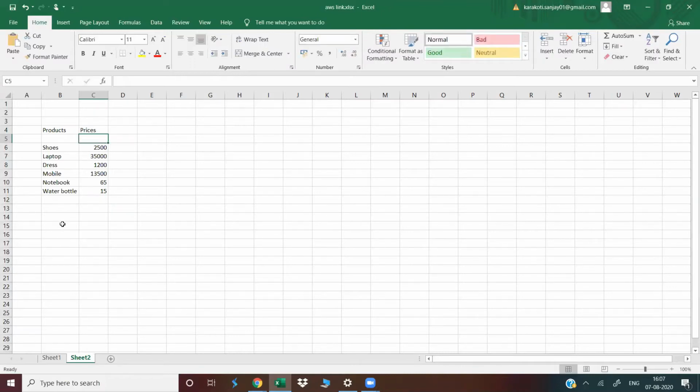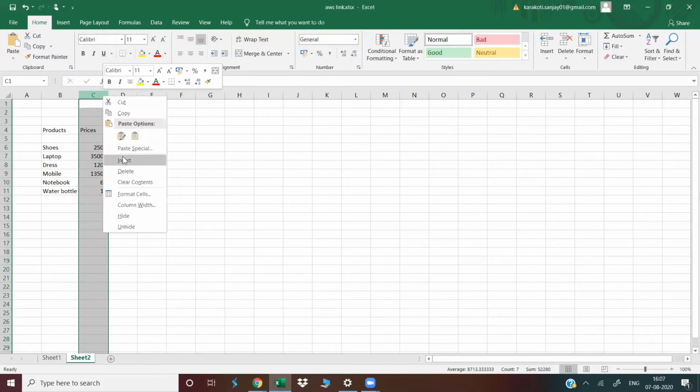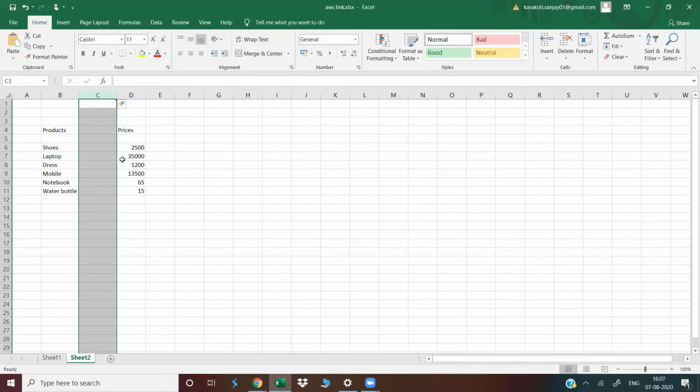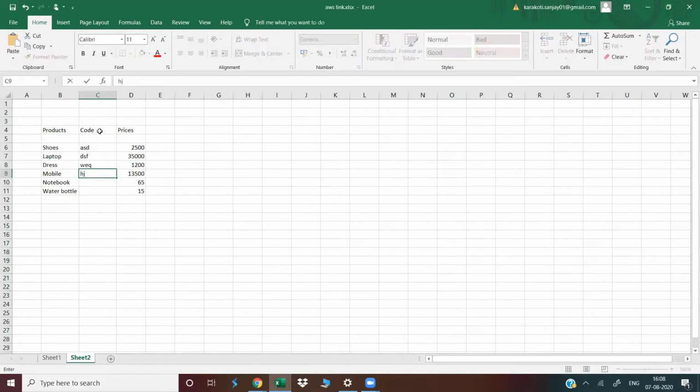So now, this is my table. I wanted to create some more columns in this table. Insert, like, let me give some code to them. And their code is this, for this the code is this, something. Yeah, so you'll come to know why I have created this column.